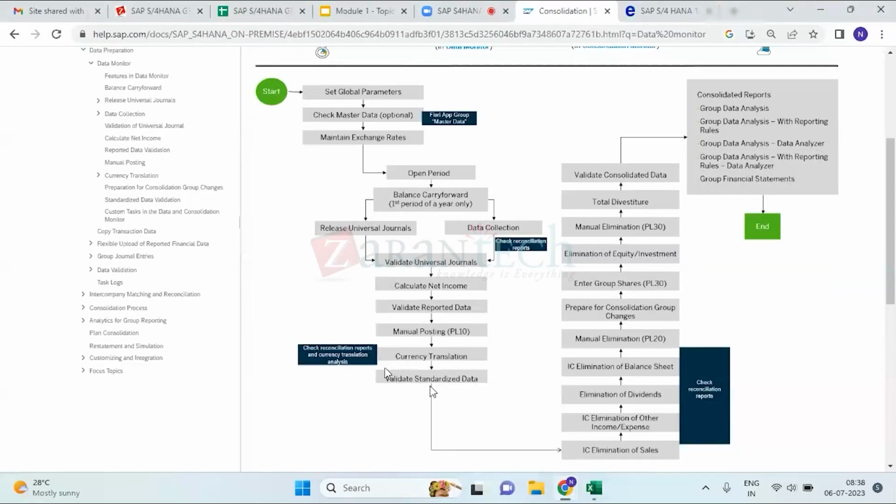Now, going back to our standardized data validation. In this standardized data validation, you see that there were two validations. One was in local currency, and this is in group currency. We can include additional validation methods and validation rules here, and check it over the translated values.